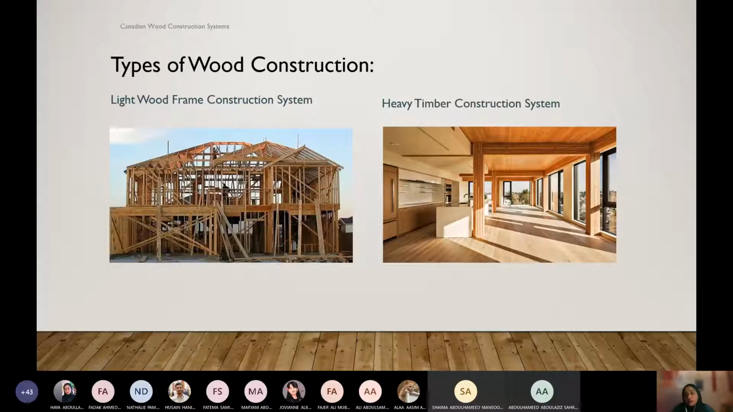Now, there are two major types of construction systems we do here in Canada using wood. One is the light wood frame construction system. And what is that? You can see by seeing the image here. It's a small scale project. The wood we use here, we call dimensional lumber. By the way, several times you will hear me saying lumber. Lumber is the same as timber or wood. In North America, we use that term, lumber.